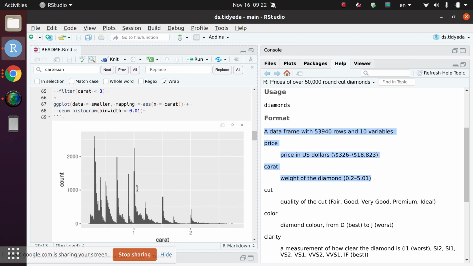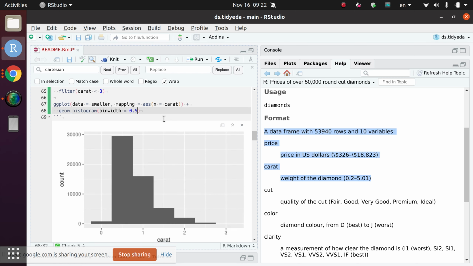That there are some peaks around the whole numbers and then around the nice fractions of whole numbers. But if I go to 0.5, if I just change the bin width, I see a completely different pattern. I see that most of the diamonds are less than 1 carat, around half a carat. So that pattern was there before, but wasn't all that obvious, and we have lost the patterns that we saw with peaks around each of the nice fractions of a carat, right?